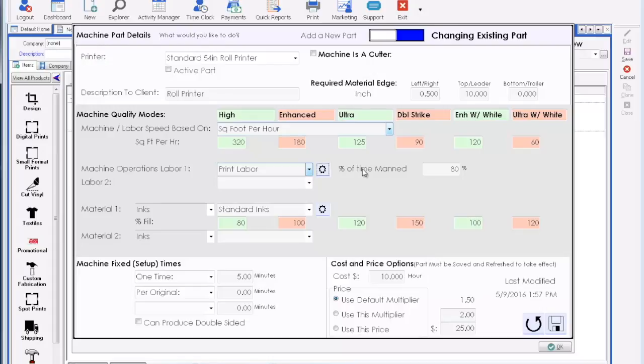It wants to know the percentage of time manned, basically out of my run time. What percentage of that time is dedicated to labor. You can add a secondary labor. Now this may depend on the type of equipment and what it is. For cut vinyl, you may add a weeding labor.